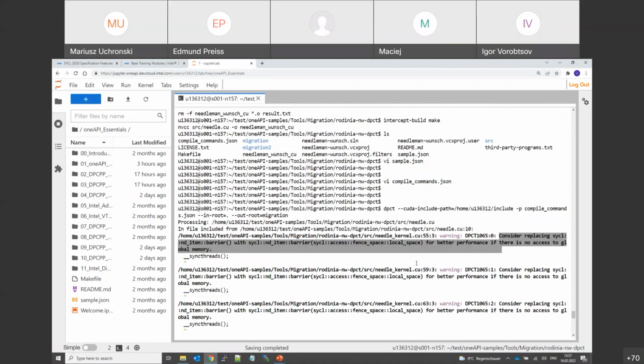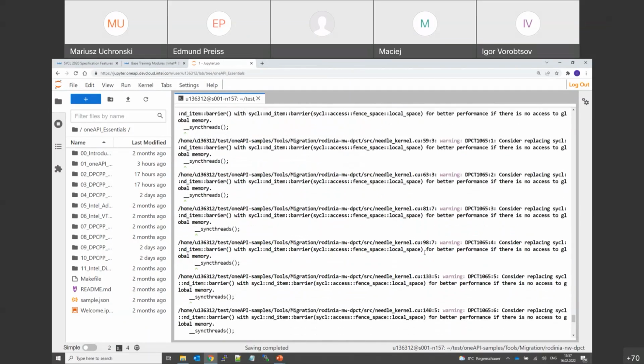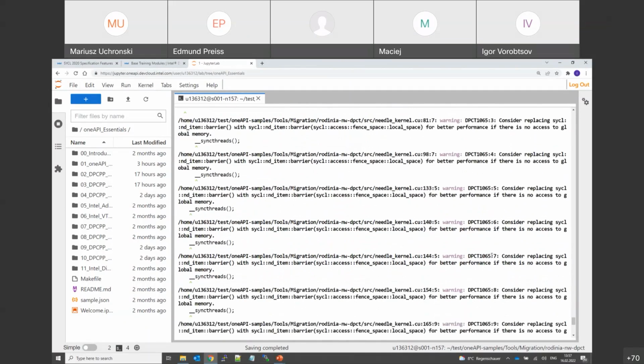So let's say if you know that there is no access to global memory inside your kernel, then you actually can replace the barrier with a barrier where you specify the local space. In that case, you can get some performance benefit. Since there were multiple barriers used in the code, it generated this warning each time the syncthreads API from CUDA was migrated to nd_item barrier.